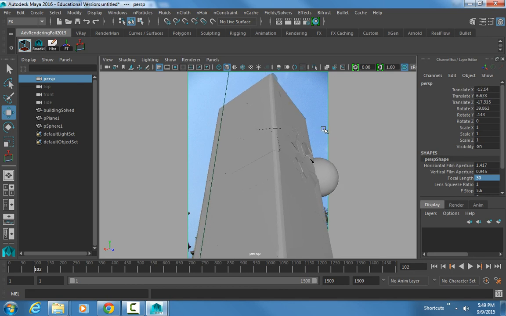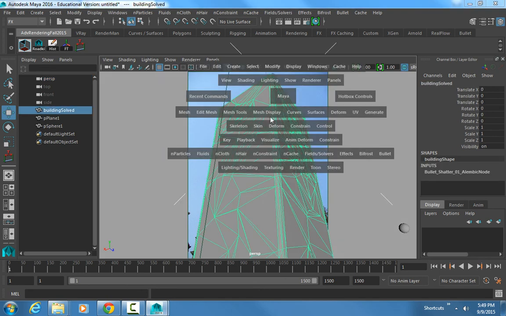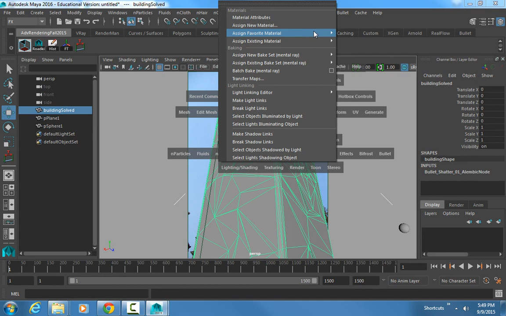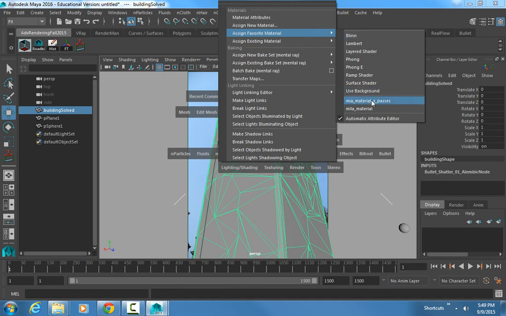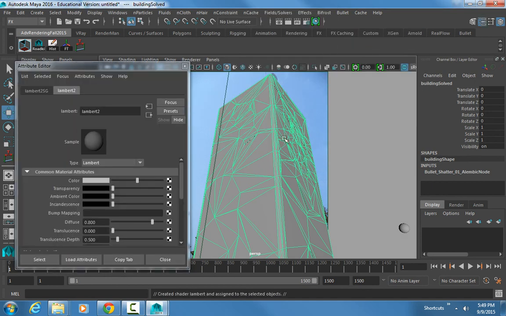Yes. Okay. So now I'm going to rewind it. I'm going to click on this building. I'm going to say lighting and shading, assign. It doesn't matter what you assign. I'm just going to assign a Lambert. Okay, it matters what you assign, but I'm just going to assign a Lambert.